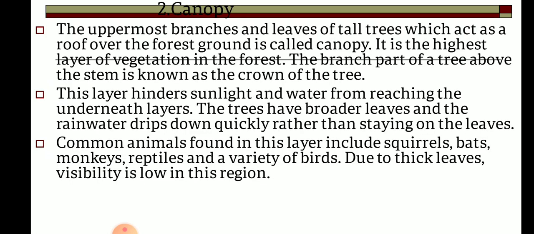The second layer of the forests is called canopy. It is the uppermost branches and leaves of tall trees which act as a roof over the forest ground, and it is called canopy. It is the highest layer of vegetation in the forest. The branch part of a tree above the stem is known as the crown of the tree.